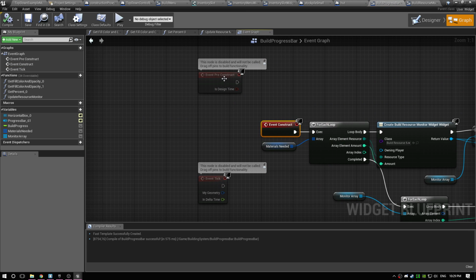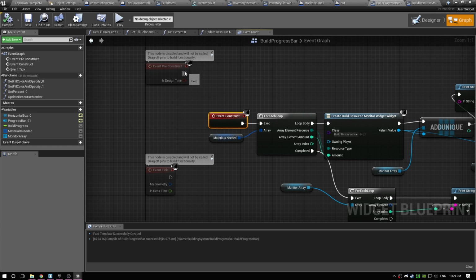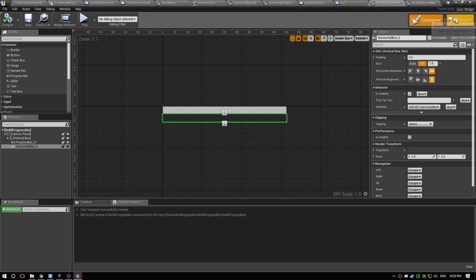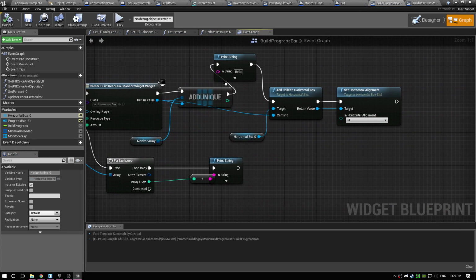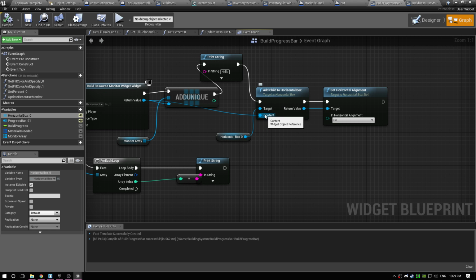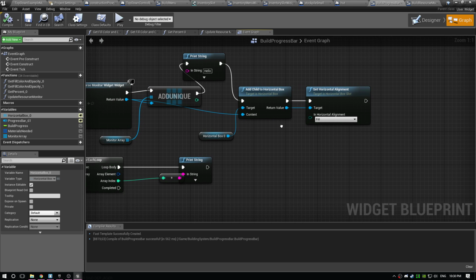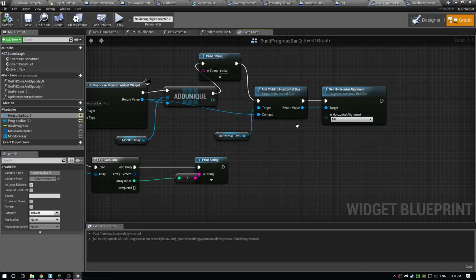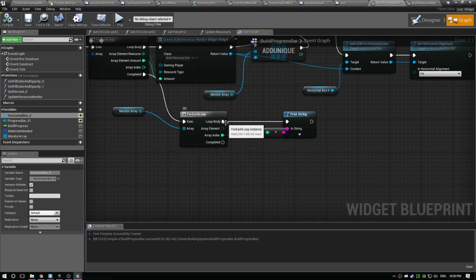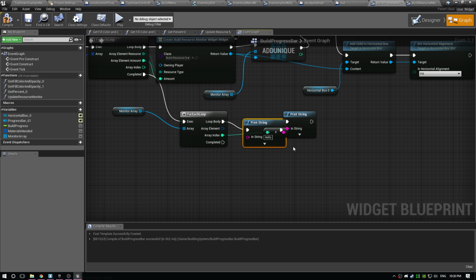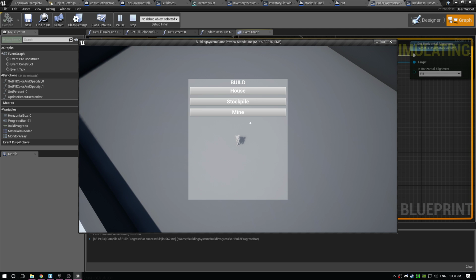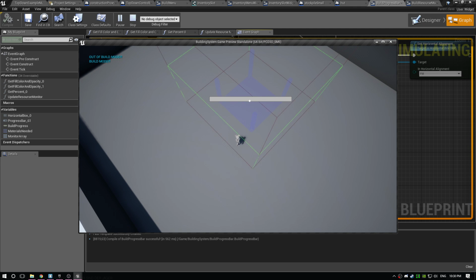Event construct, called by both the game and the editor. Try that, I guess. Add child. Yeah, that's fine, return value. Hi there, filled array. Let's just see. Yeah, I see the full array is not being called.